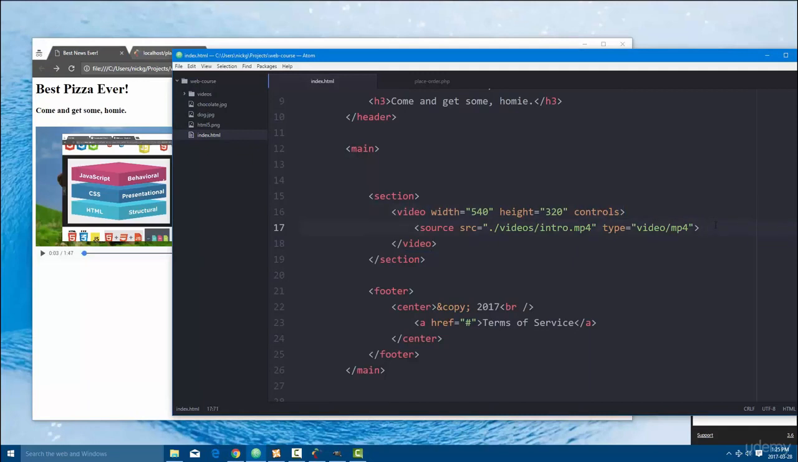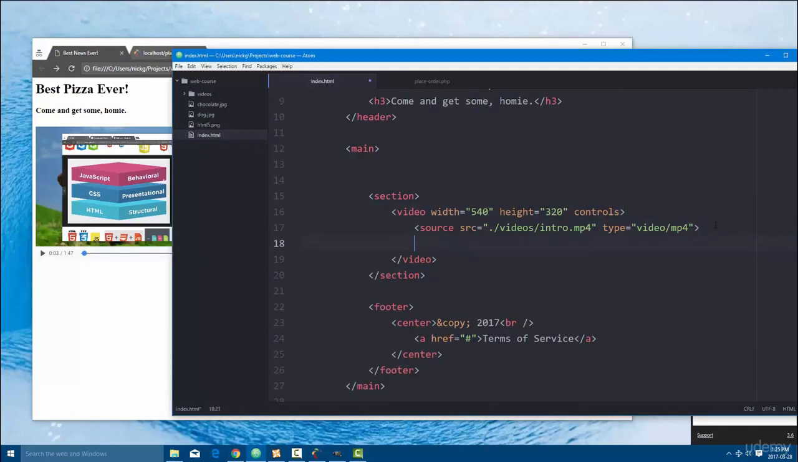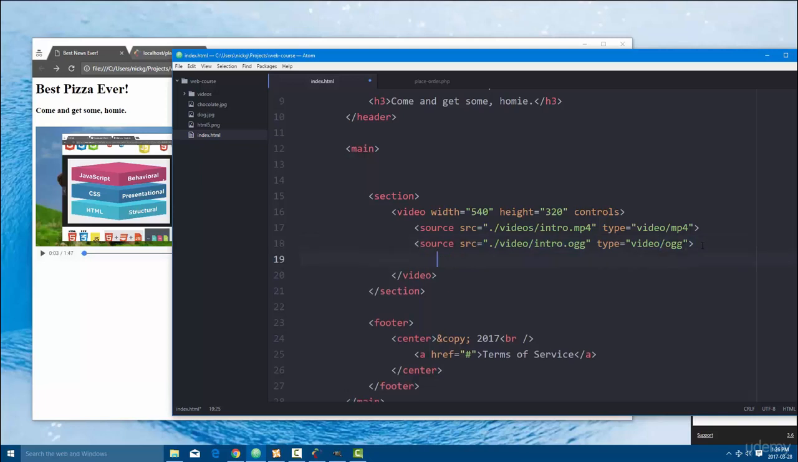And actually, you're going to be putting multiple source elements. So let's go ahead and create another one. And this would be, let's say I had the same version of the video, but it was in OGG format, and this would support Firefox. For instance, this is the video that would play on Firefox. This is how I would do that. So you'd add the source, the src attribute, and you'd set the value to the OGG video, and then you would set the type to video/ogg.